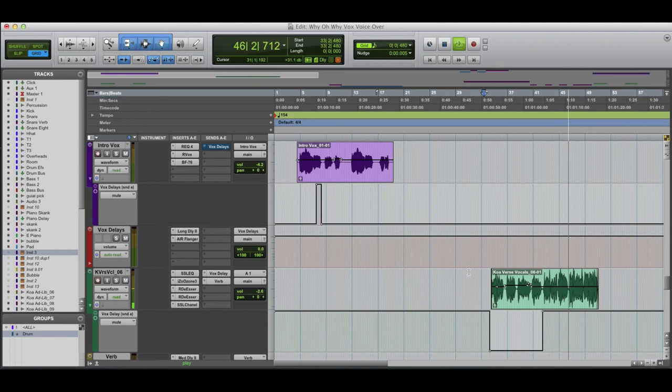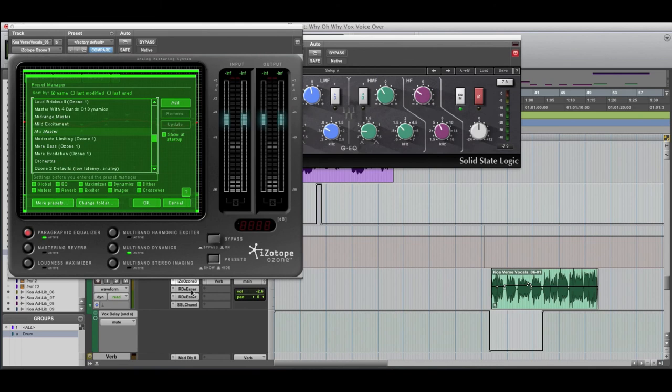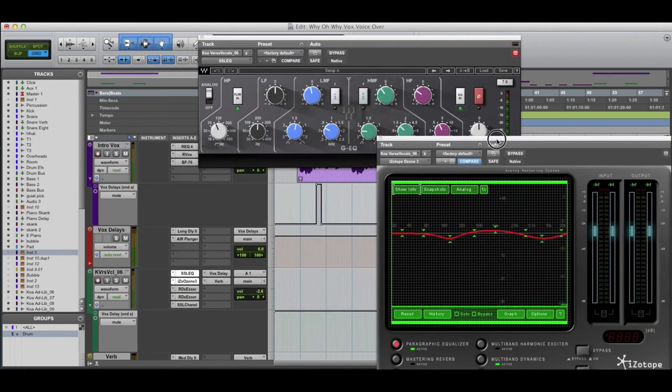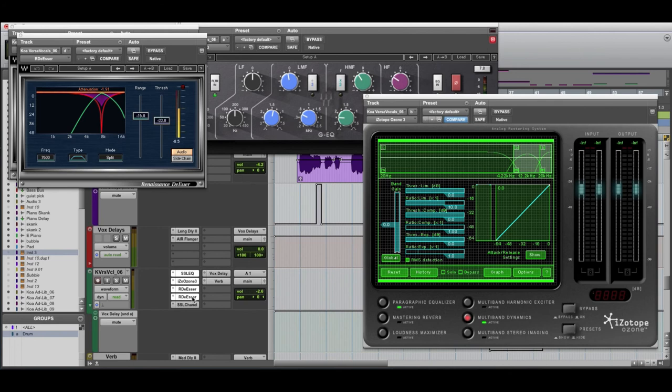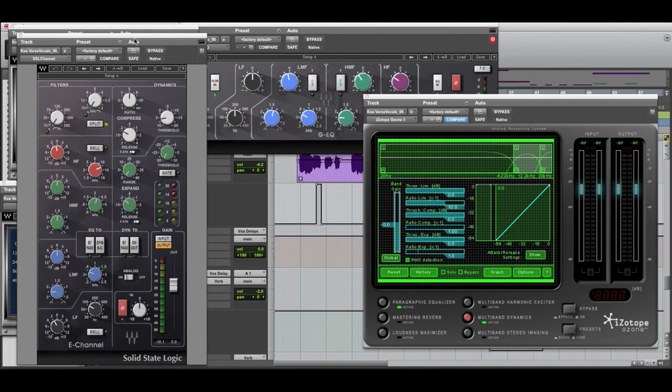So there's a lot of processing going on here. So let's take a look at all of that. So we got some EQ, we got Ozone EQ, and some multiband compression. We got a de-esser, we got another de-esser, and then we got a channel strip. So there's a lot going on with this lead vocal.